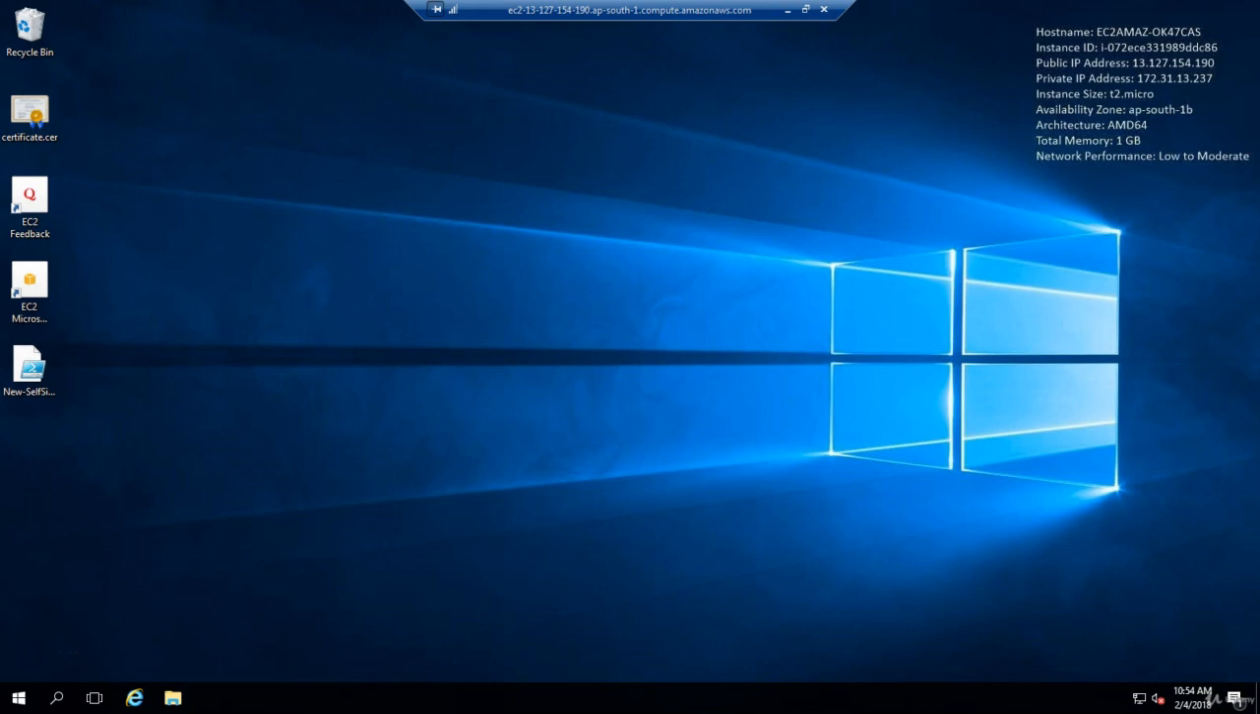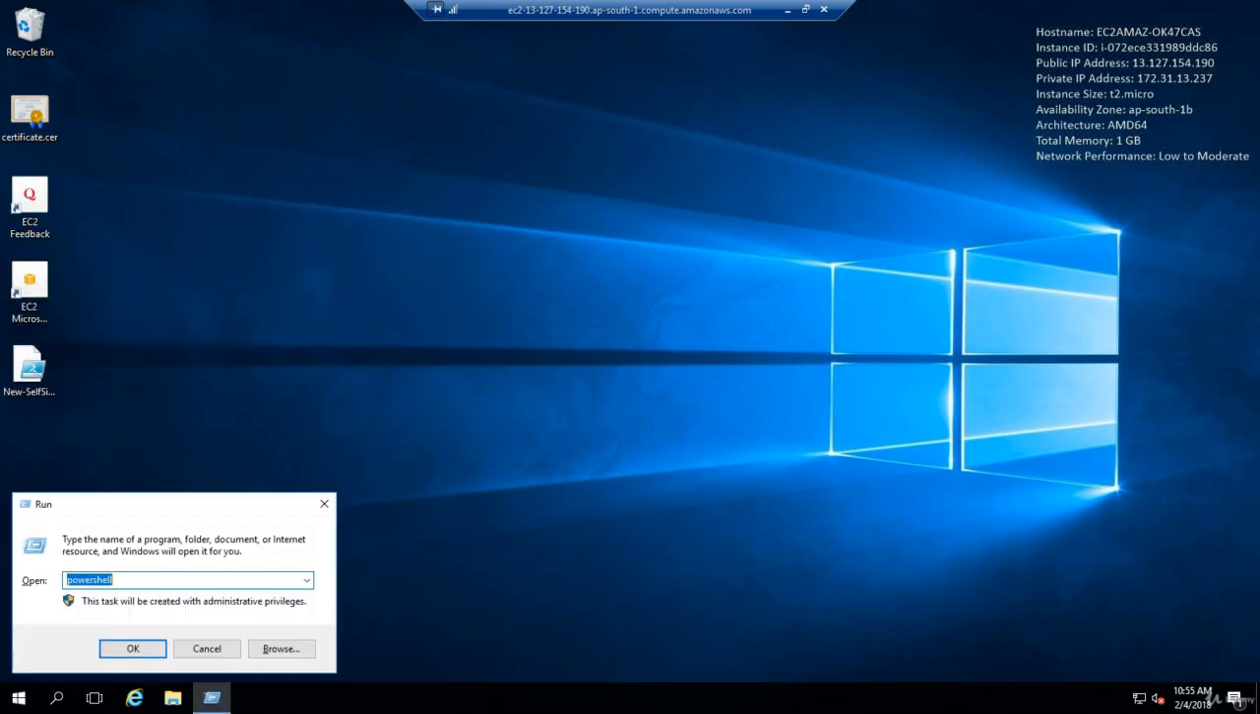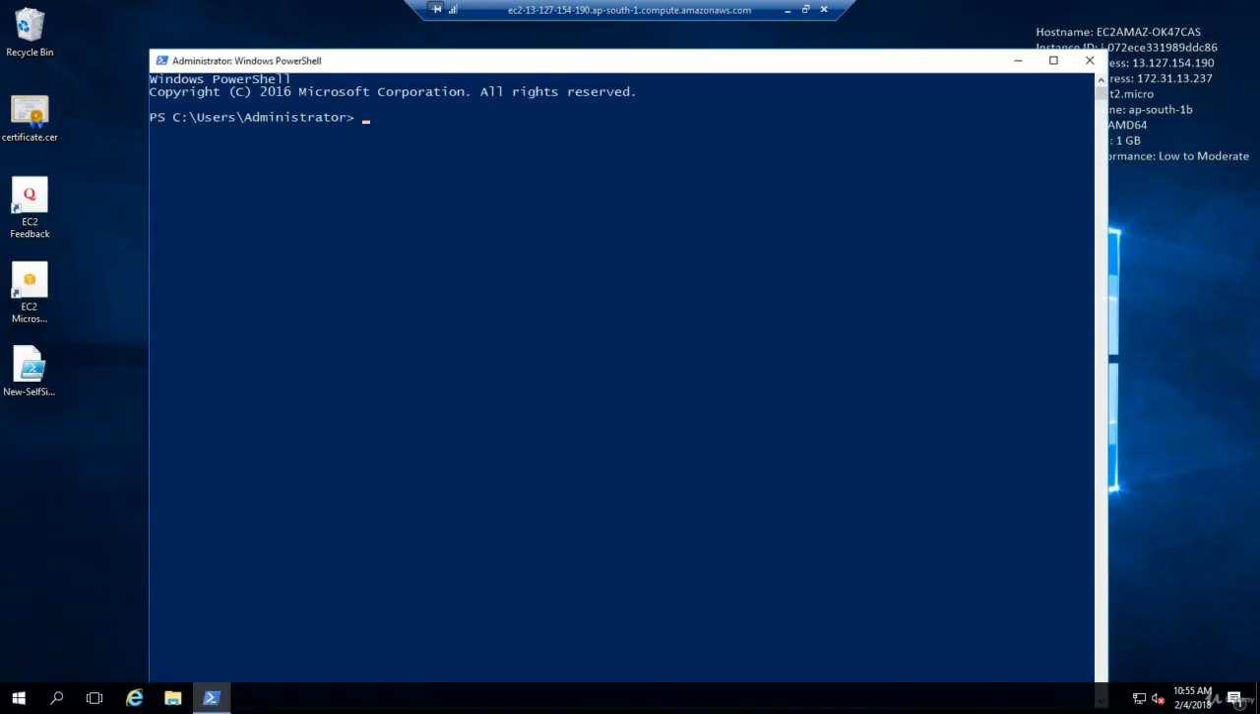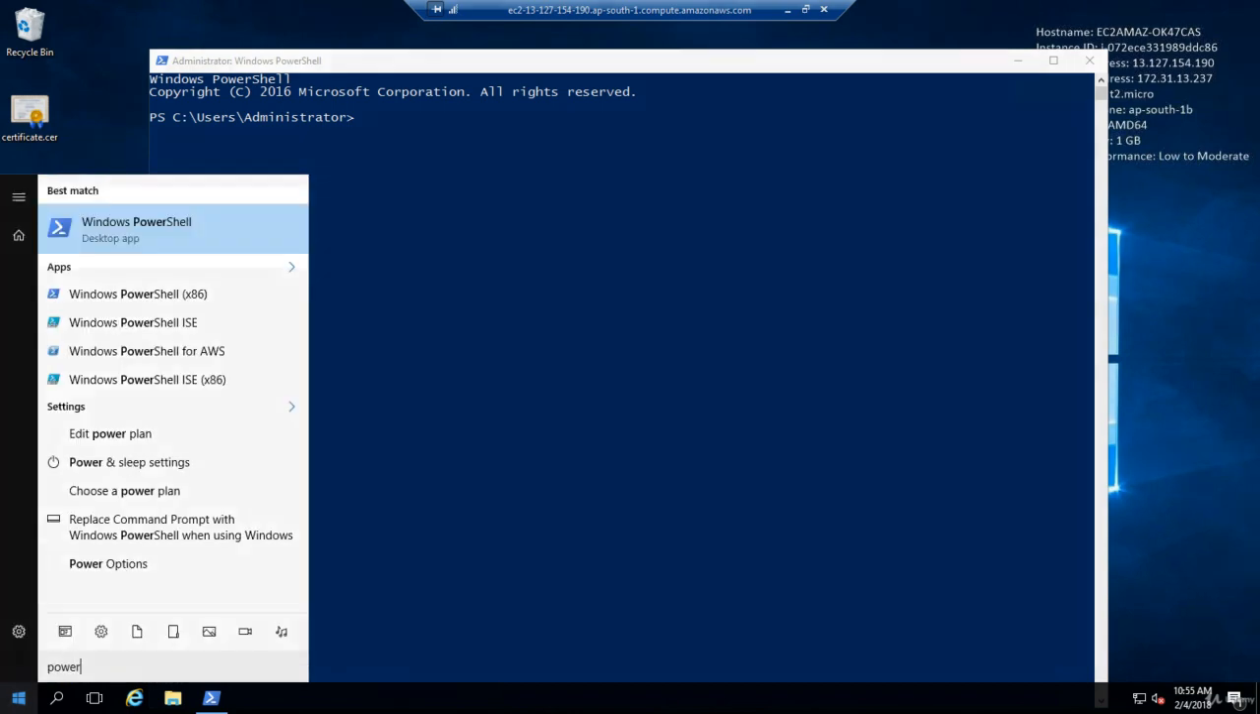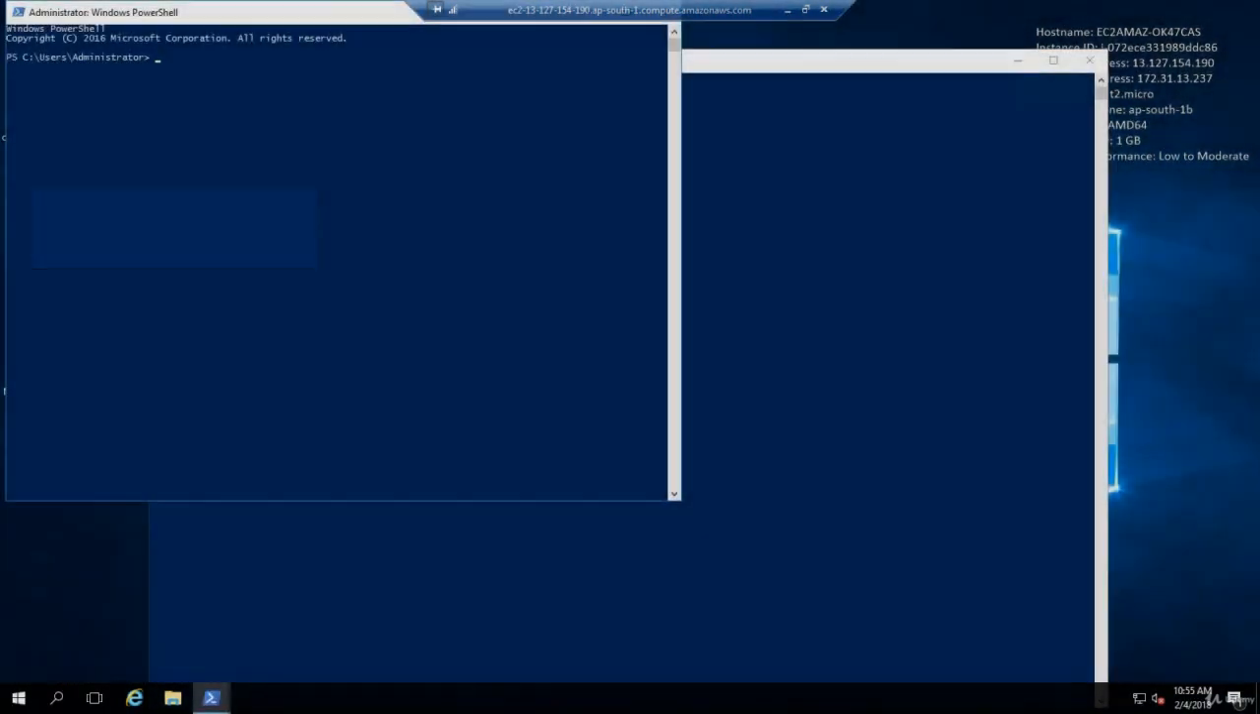Let's have a quick walk through the PowerShell console. We opened the console in the last lecture, so we need to go to run, type PowerShell, and hit enter. Another way is simply searching for PowerShell in start and hitting the executable. So here we have our console.